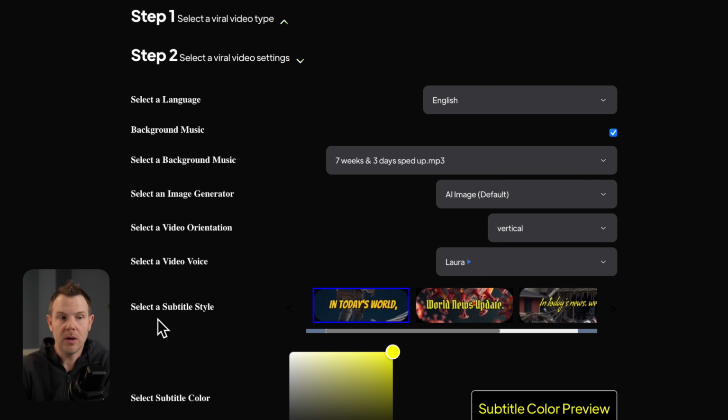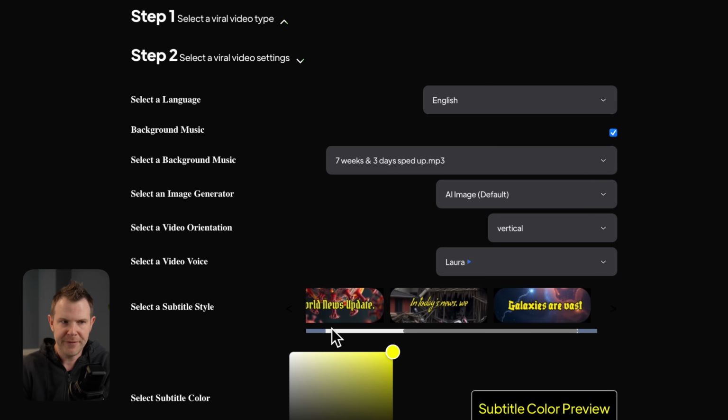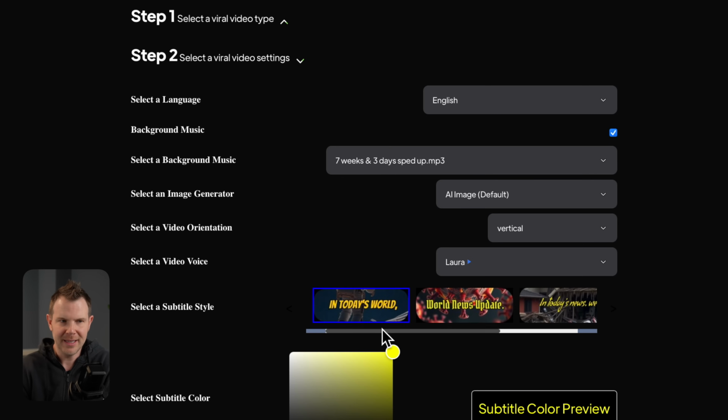The next two options are related to subtitles, so we've got a few different styles here. I don't love this user interface. I think there's plenty of room. We could definitely list these out to be a little bit easier to choose from, but I'm just going to select this first one. It's kind of a Mr. Beast style. I think it looks very legible.